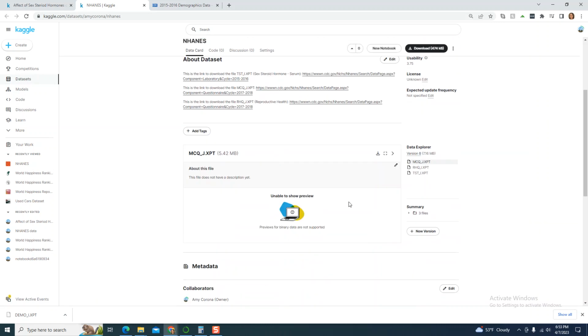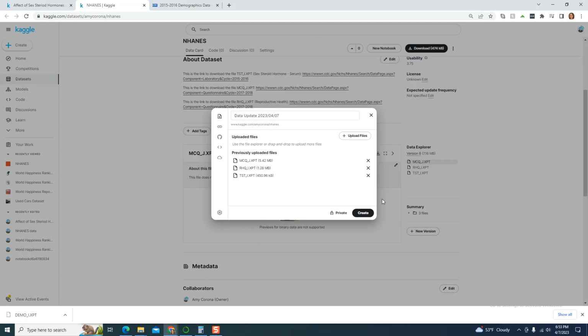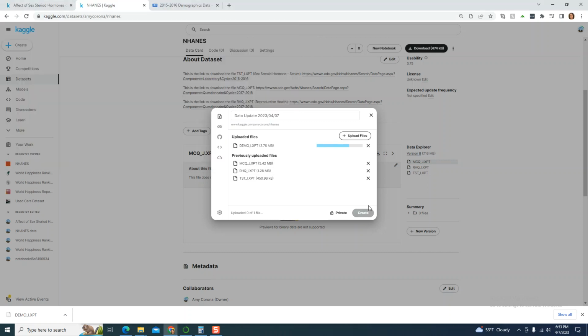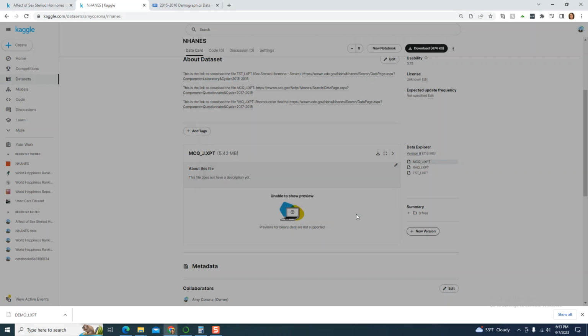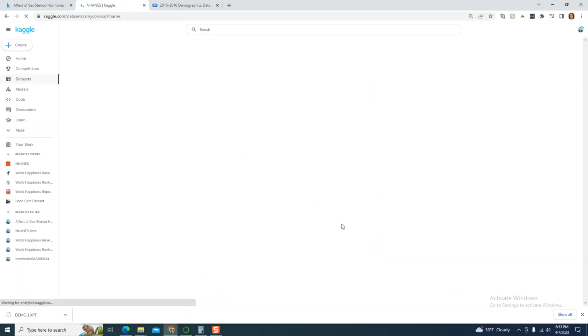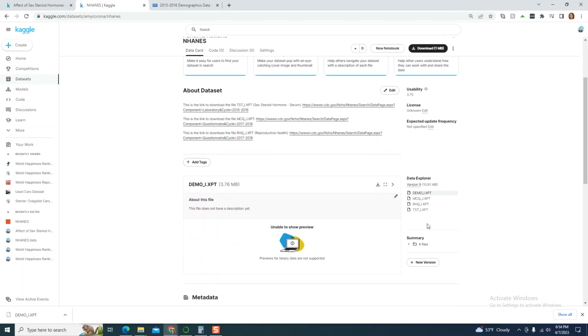Now that I'm within the data here, I am going to add a new version and I'm going to upload a file. I'm going to go to my downloads and grab that file that I just downloaded. And then that's going to process and the data will be added. We'll now see all 4 files here.